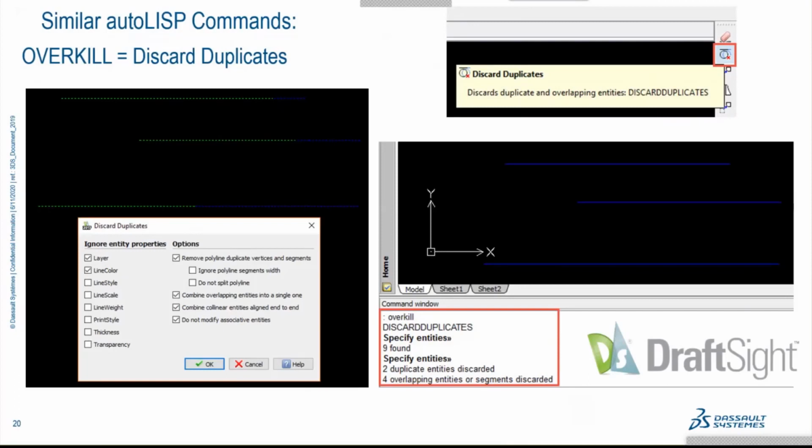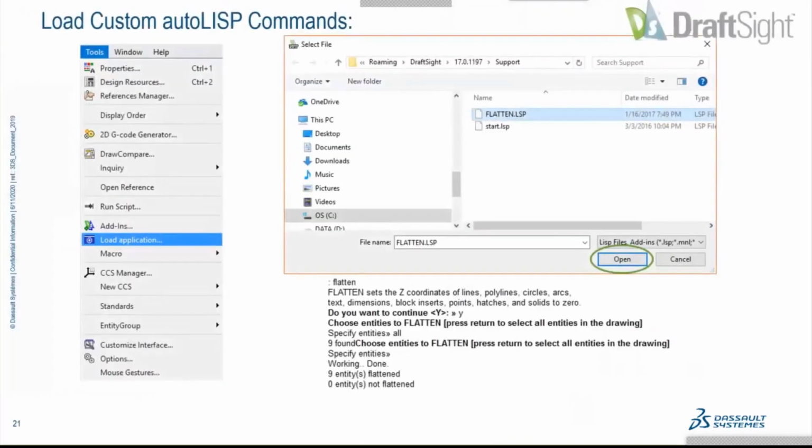Overkill, how many people got lines on top of lines, right? Always. How many lines do you need, right? Just one. So discard duplicates, you can type in either one, overkill or discard duplicates, due to the aliases for that one. Okay, load auto list command.